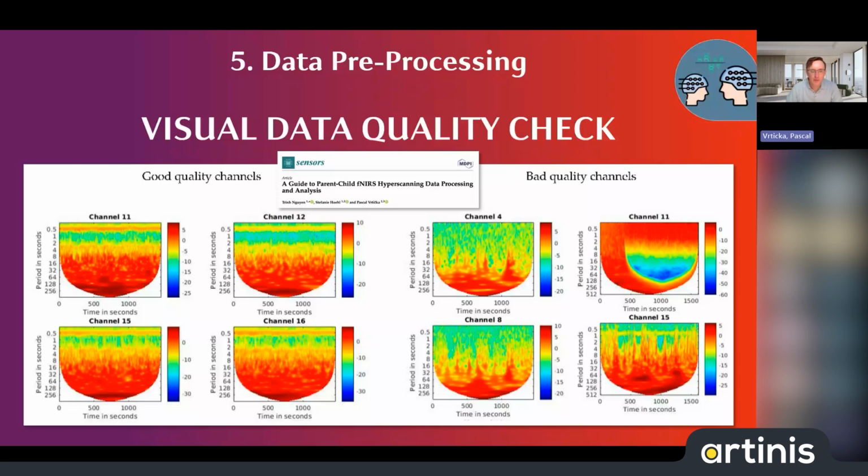And once you have done this, you look for the heart band, which is basically the band around here in this data, around 0.5 hertz, because this is data from children. And what you want to see is a clear, continuous, uninterrupted, not too motion artifact covered heart band. So channels on the left side, 11, 12, 5, 15, and 16, show a very nice heart band at the top at the 0.5 hertz or period second range.